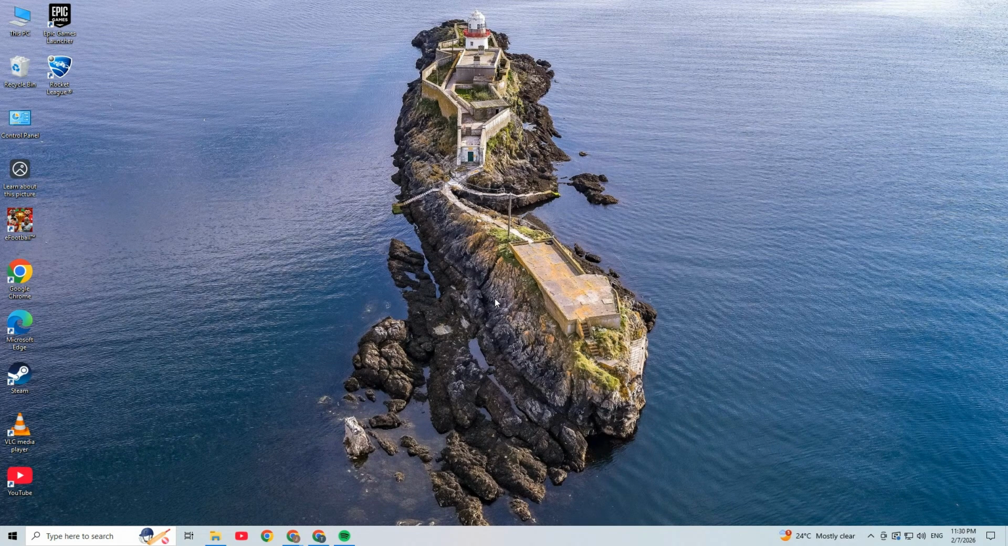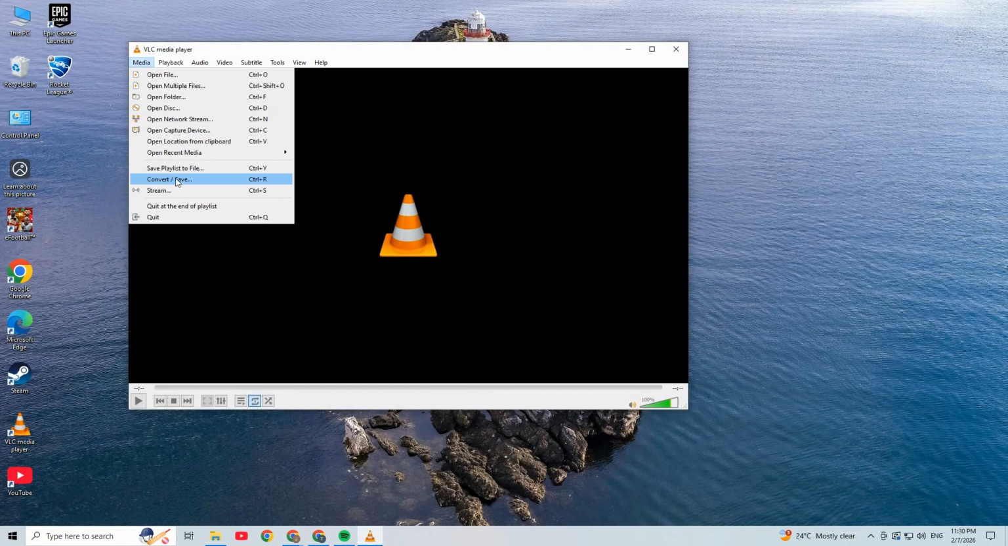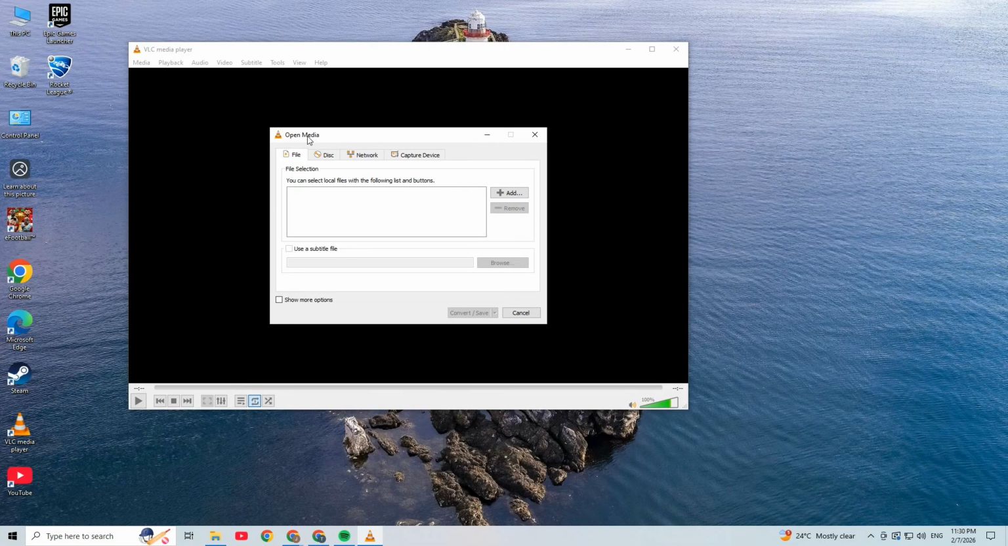Alright, let's jump right in. First, make sure you have VLC Media Player installed on your computer. This tutorial works on Windows, and the steps are very similar on Mac and Linux. Once VLC is open, look at the top menu bar, click on Media, and then select Convert Save. This will open the Open Media window, which is where we'll start setting everything up.